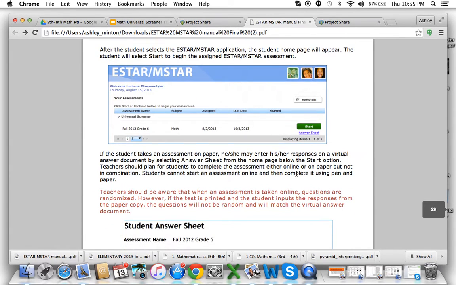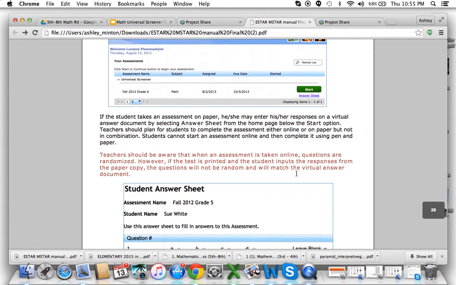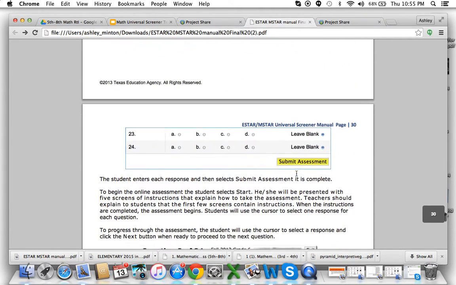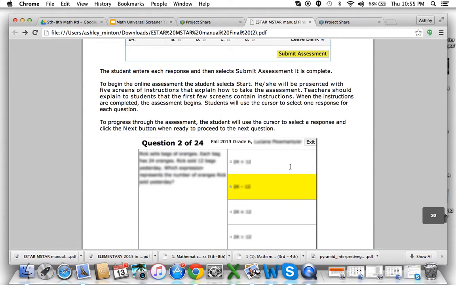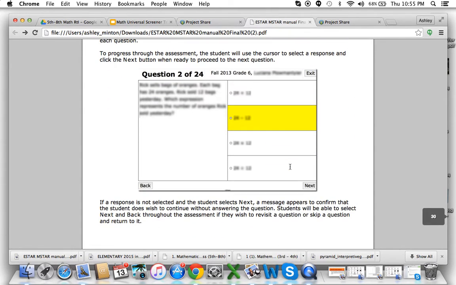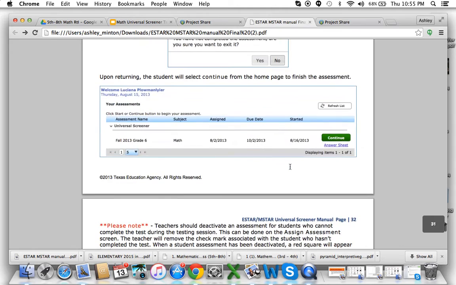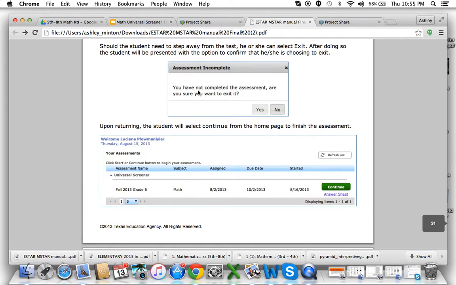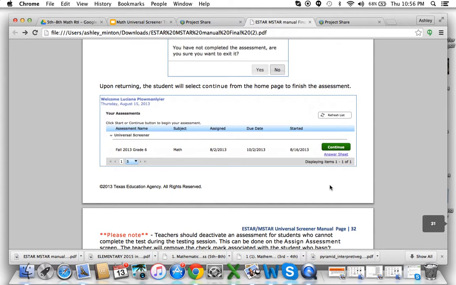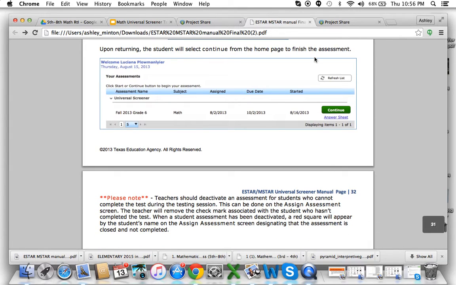If they need to, for some reason, stop in the middle, or it's the end of a class period and they need to continue the next day, they are able to do that instead of submitting and it being finalized. Then when they exit, it says, "You have not completed the assessment. Are you sure you want to exit?" Yes, and then upon returning, they will be able to continue. On their homepage, instead of start, it'll say continue. So they are able to take another class period if that is needed.